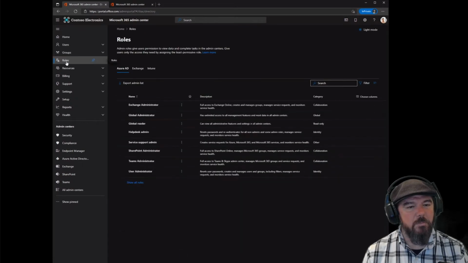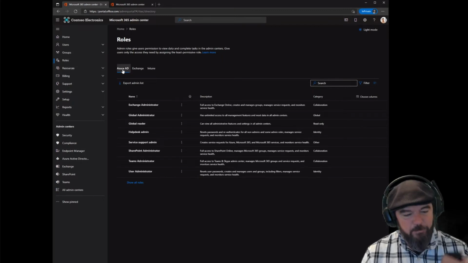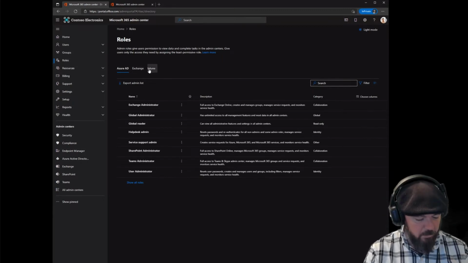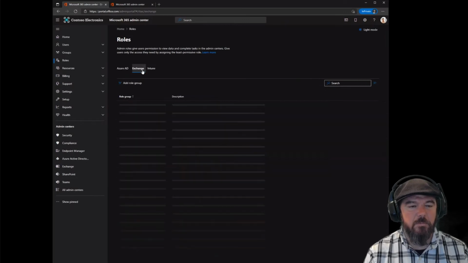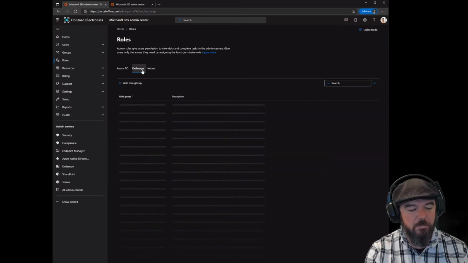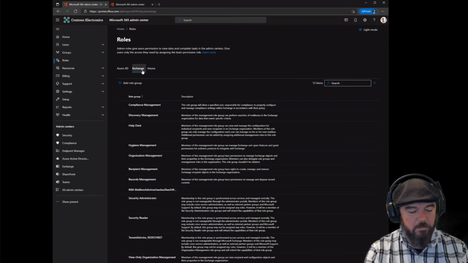Roles right here, we'll touch on briefly. This will just show you what roles are currently assigned. If there are any users assigned to those roles, you can go through Azure AD, Exchange, and Intune. It just kind of narrows down what those roles are based on what you have currently in your tenant. And you can then see who is assigned to each one of those roles as well.